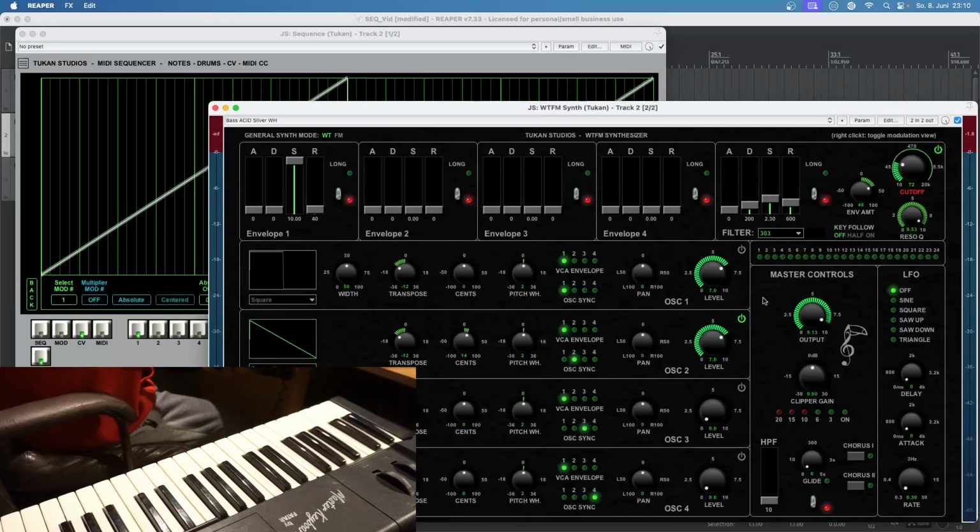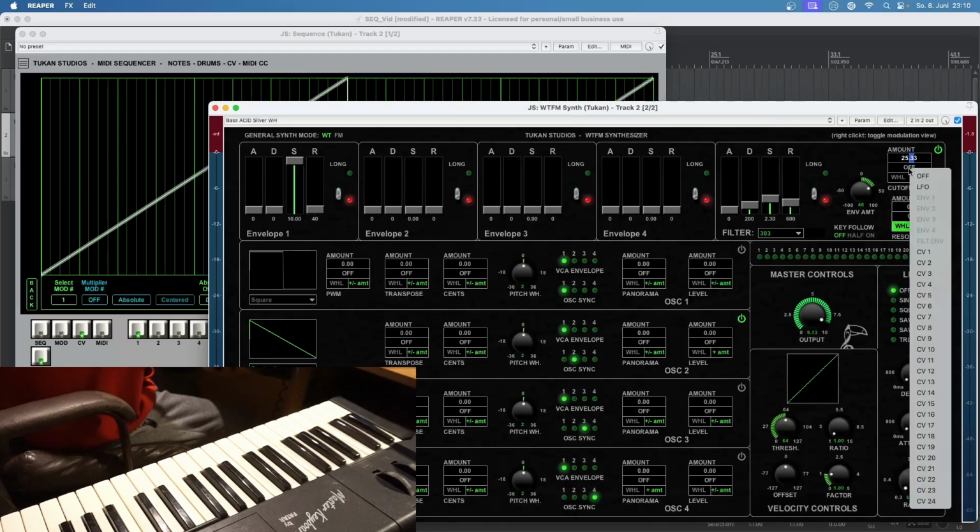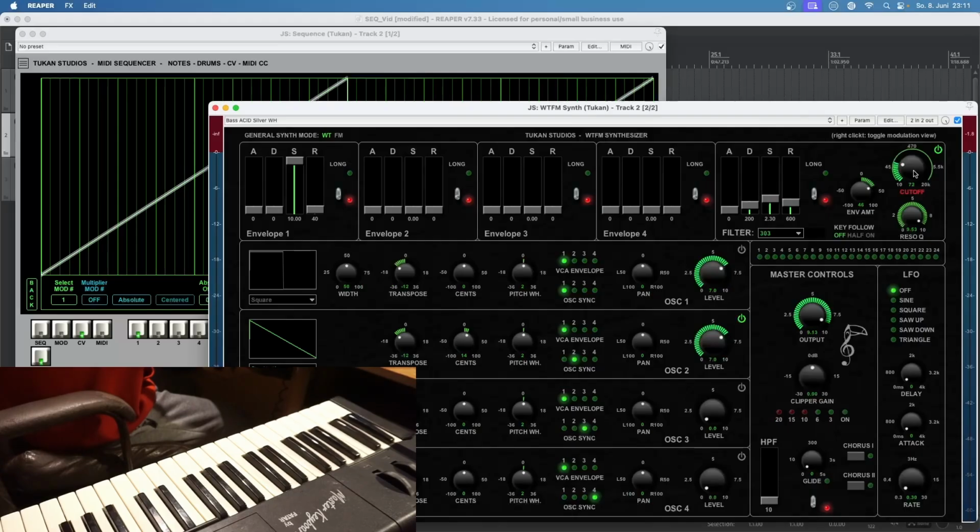And this WTFM synthesizer automatically picks up all the controller voltages. So if I right click for the modulation view, and let's say I want to modulate the cutoff frequency, I say not to wheel, not to aftertouch. So this would be wheel, aftertouch, or just modulating whatever comes in there. And now we choose controller voltage number 1. And now our cutoff should rise with this sawtooth here.